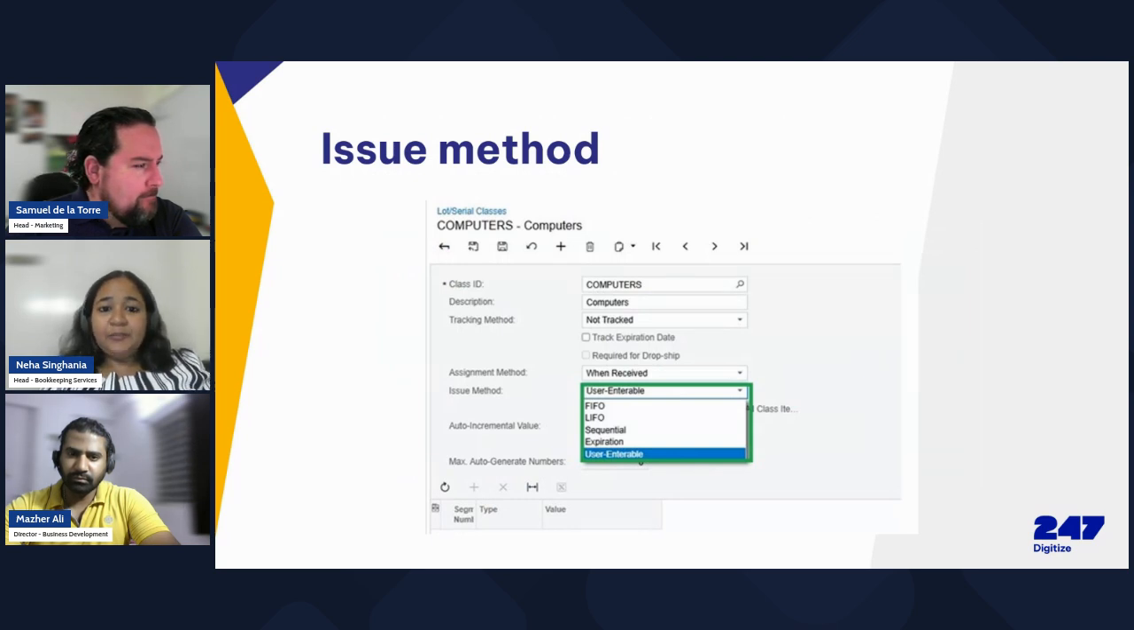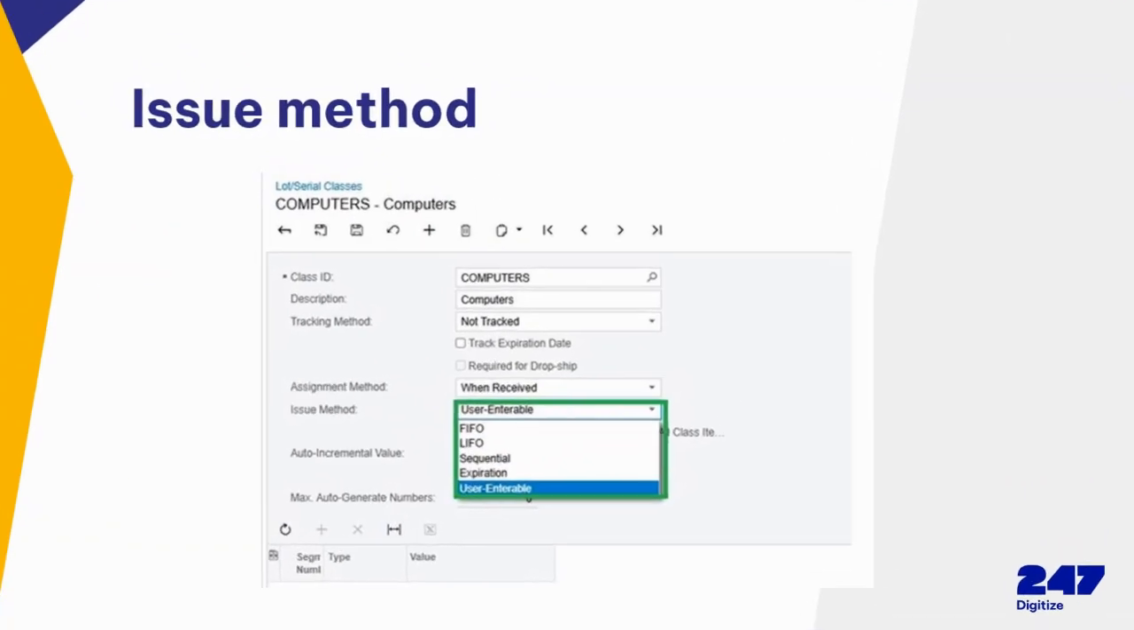When selecting assignment method, you need to assign lot or serial numbers on receipt or issue. In the issue method field, one can specify the method or criteria used to determine the sequence in which items are issued from inventory. This field defines whether items are issued based on FIFO, first in first out, LIFO, last in first out, sequential order, expiration date based, or if the order is user enterable.